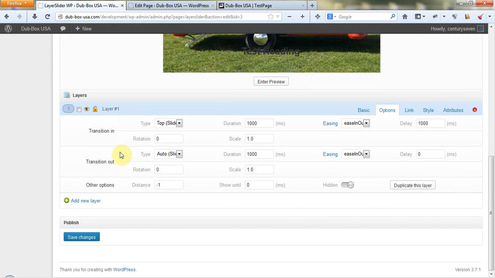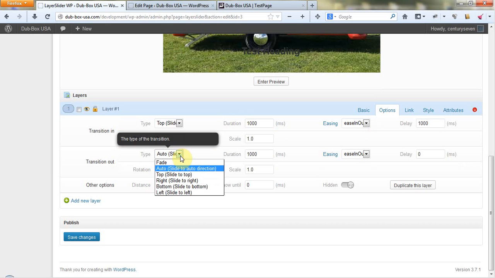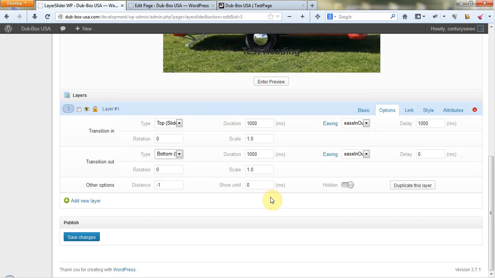And then transition out is exactly the same as right up here. It's just saying, what do you want to do when it goes out? Well, I'm having it slide in from the top here, so I'll have it slide to the bottom to come out. The duration of the animation is 1,000, and for the delay, I will go ahead and put 500. I wanted to do that fairly quickly.